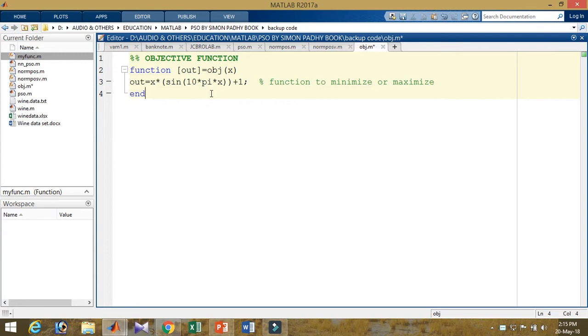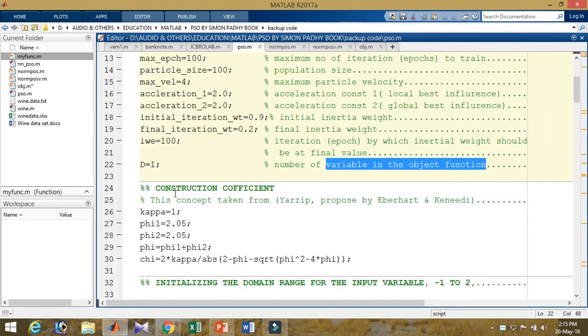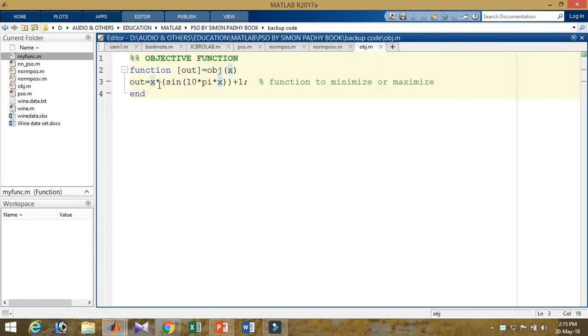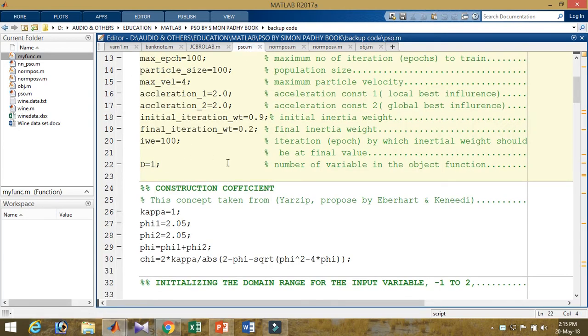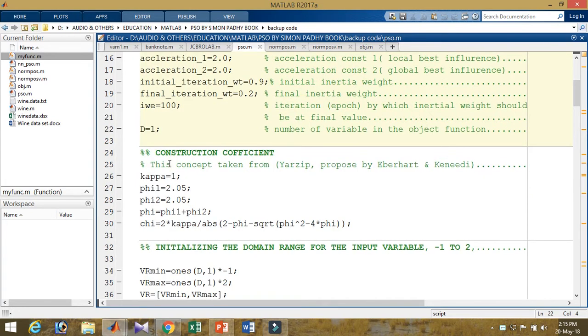It will automatically take the value of 3.14. So in this function, only one variable is there, x. That's why we take d as 1. It is about the objective function that we want to minimize. Our optimization is there. Our goal is here. We want to minimize the objective function's value.